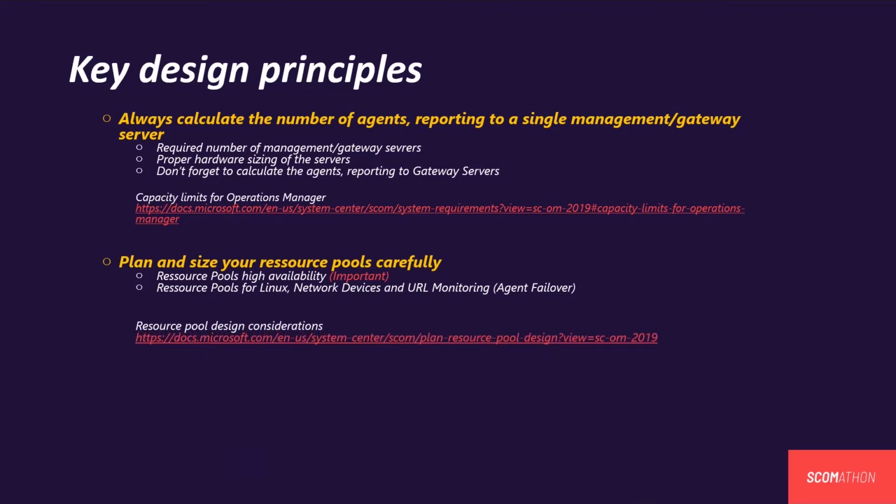And this article will cover this in detail. So if you have some questions or would like to learn more about resource pools, please go to this link and take this into account.